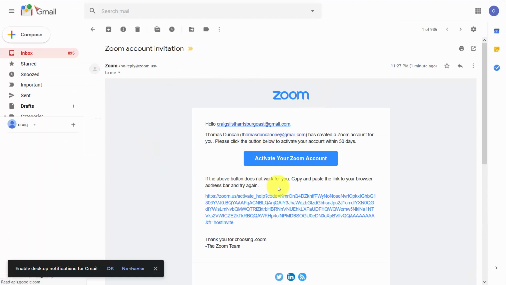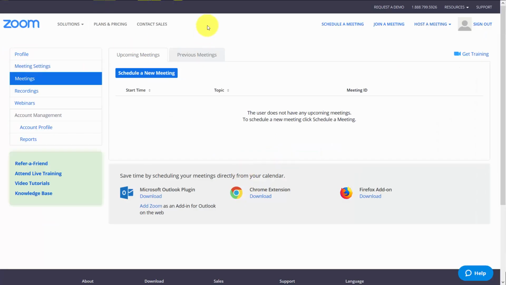That individual will then have a Zoom account invitation. They'll then need to click this link to activate their account. They will then have a free level of your account to schedule their meetings.